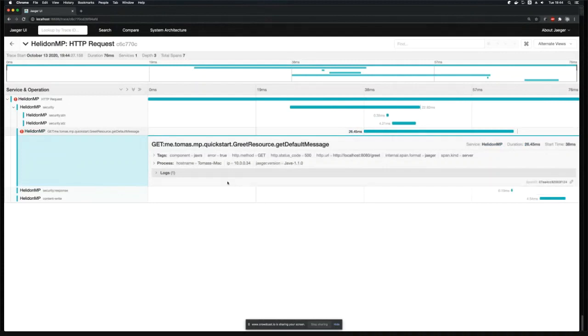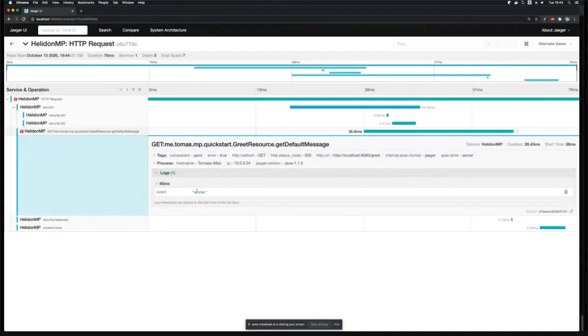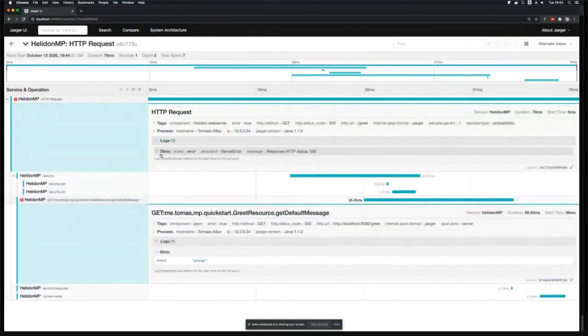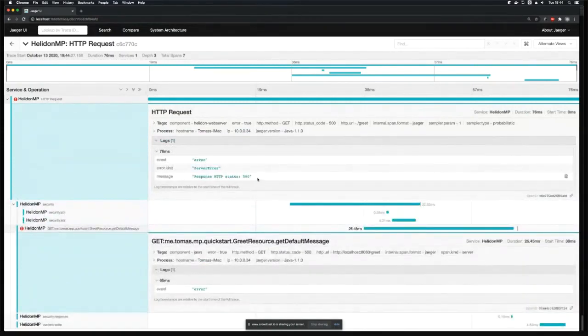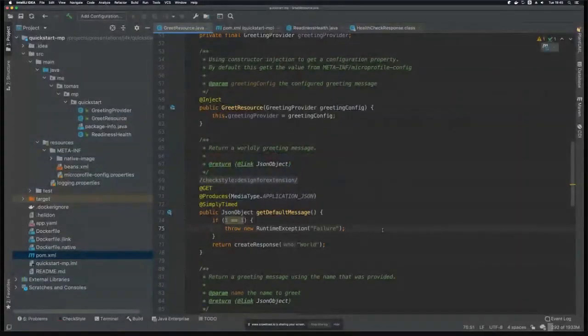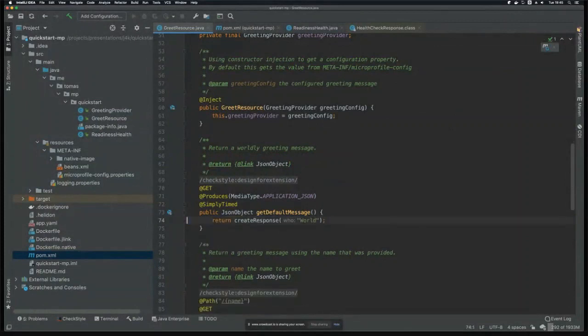When we get here, we have a log, and the log will tell us that an error occurred. Actually, here we see much more. We can see that it was a 500 response, meaning that this one was an internal server error. Of course, you still need to have your logs to be able to identify what exactly went wrong in your application. So again, you can see that it was really easy to add tracing to our application.